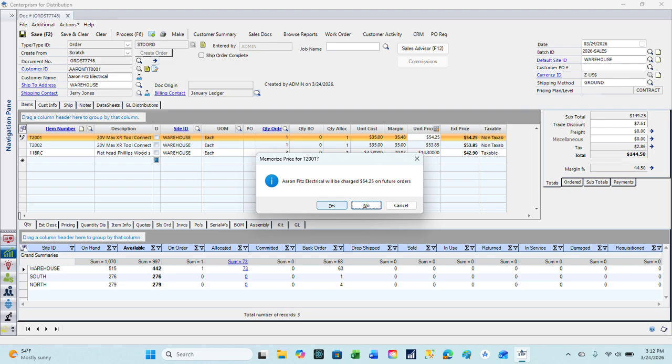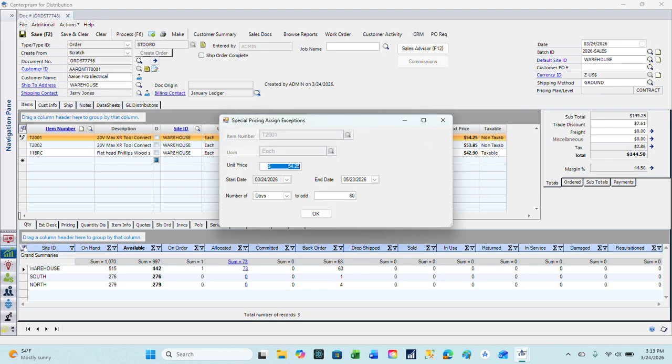But when I hit yes, the system assumes by default that I want to keep this price for 60 days, but I can always change that. Say I want to keep that price for 75 days. So now when this customer comes in and buys this same item, they will get charged the price I entered for the next 75 days.